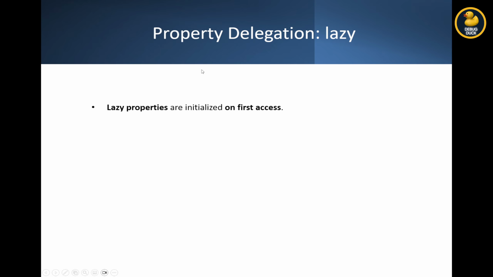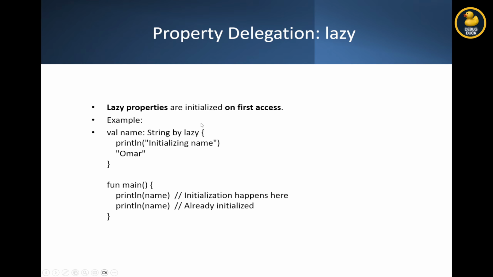Property delegation lazy. Lazy properties are initialized on first access. For example, val name String by lazy, print "initializing name" and return the name Omar. When I say println name, the initialization happens here. And if I call println name again, it is already initialized. So lazy properties are initialized on first access. This saves resources by delaying initialization.